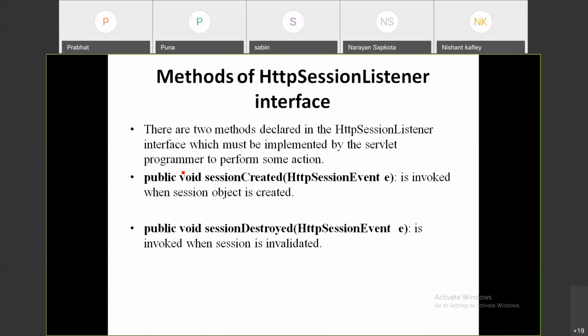HttpSessionListener has two methods: sessionCreated and sessionDestroyed. You must implement these two methods. What you write in sessionCreated will run at session creation time. At the session destroy time, just before destroy, if you want to do something, write it in sessionDestroyed. This method will be called at the time of session destruction, and the other method is going to be called at the time of session creation.